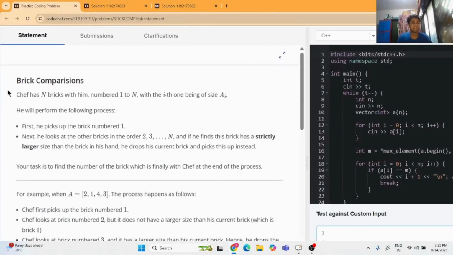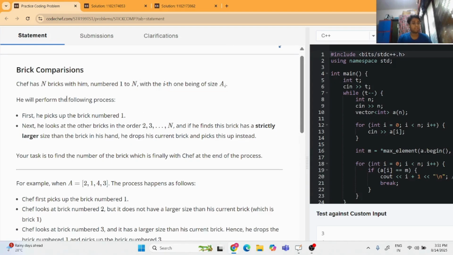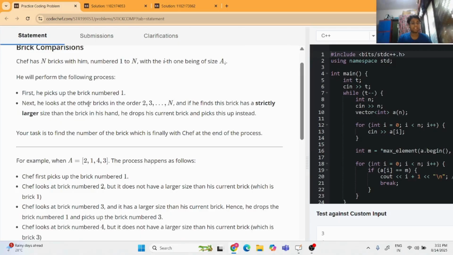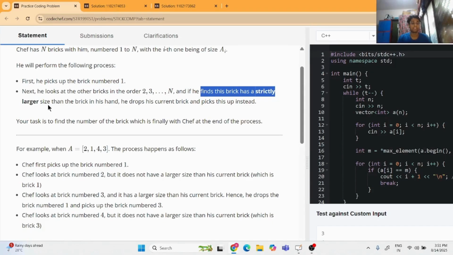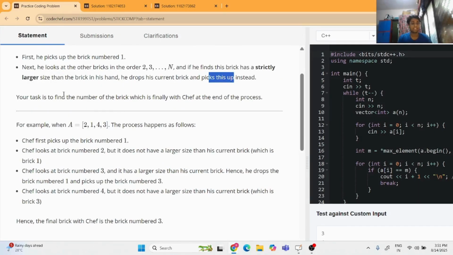So guys, the problem says Chef has N bricks with him, numbered 1 to N, with the ith one being of size A of I. He will perform the following process. First, he picks up the brick numbered 1. Next, he looks at the bricks in the order 2 till N, and if he finds a brick with a strictly larger size than the brick in his hand, he drops his current brick and picks this up instead. The task is to find the number of the brick which is finally with Chef at the end of the process.